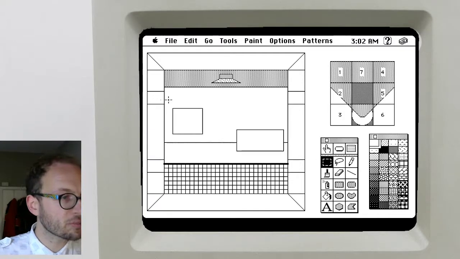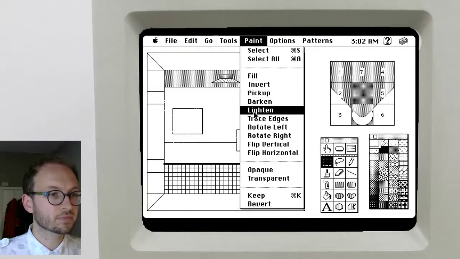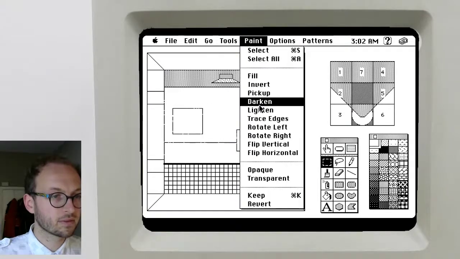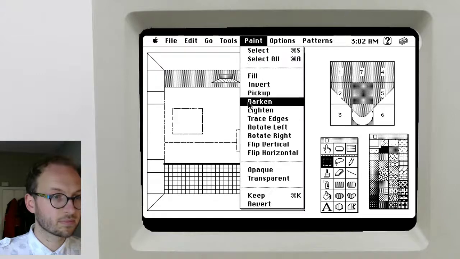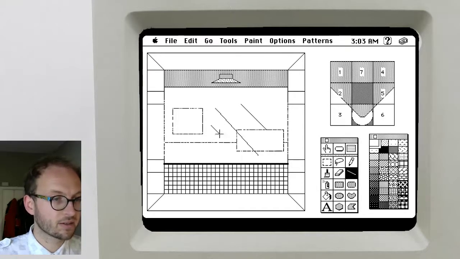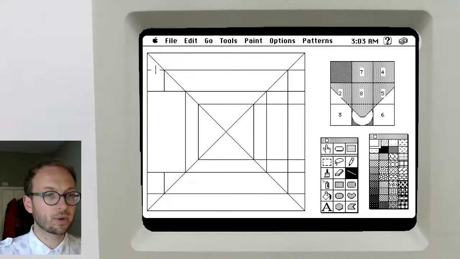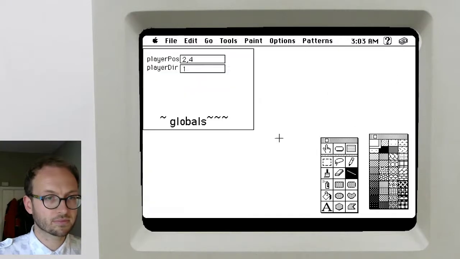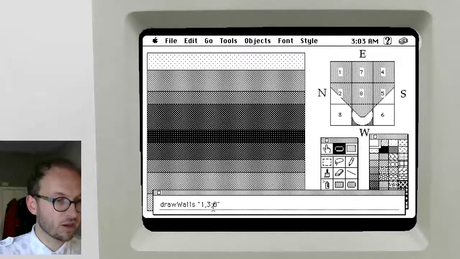And then there's actually some pretty good drawing functionality in the HyperCard, so I can go to Paint and say Lighten. And then I'll do the same, sort of draw that, something kind of like that. So, if we go back to our rendered one here, if we do draw walls, if we do the same one again.